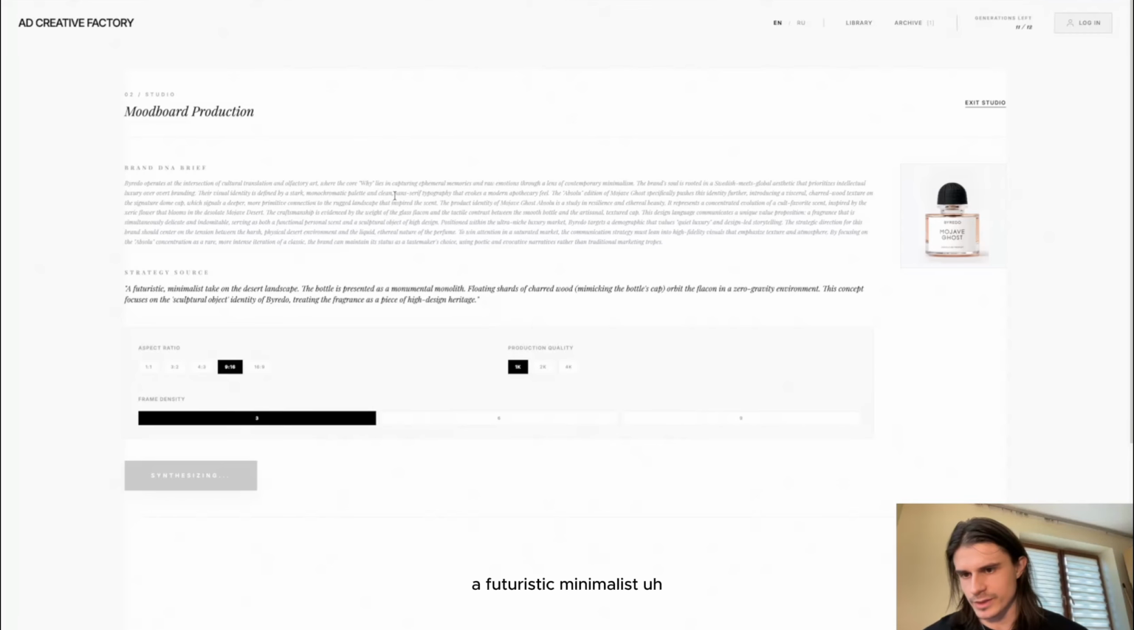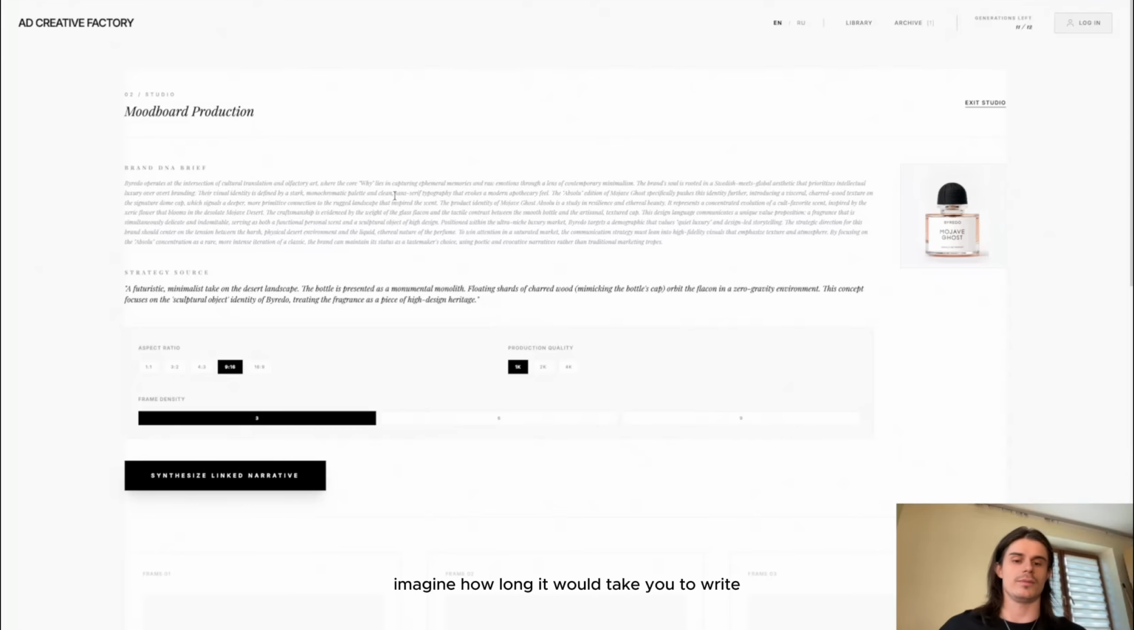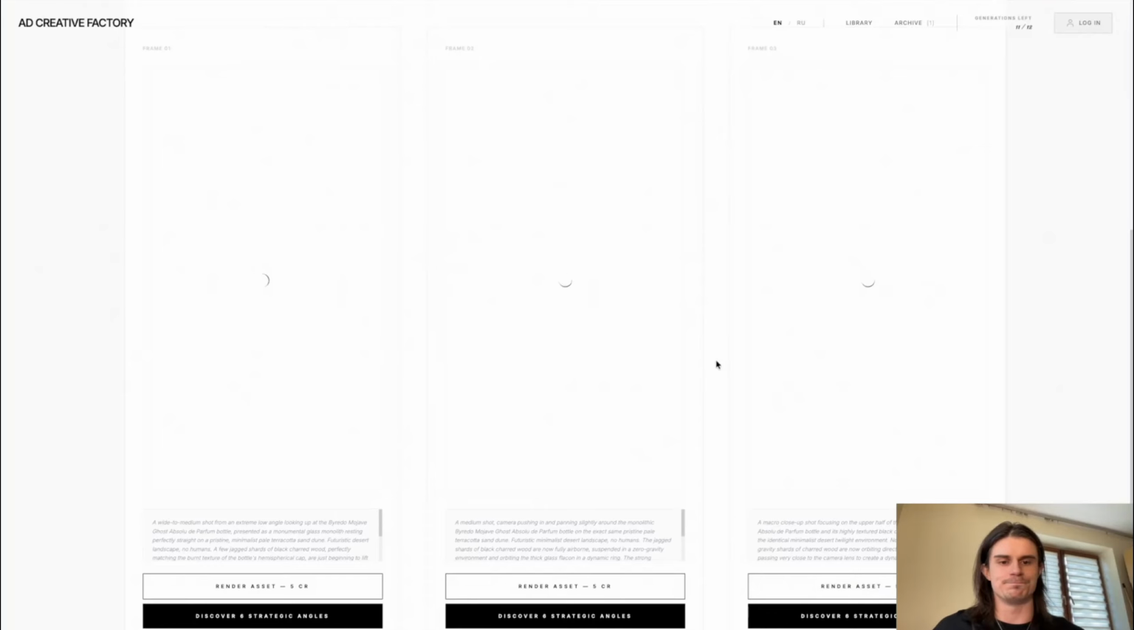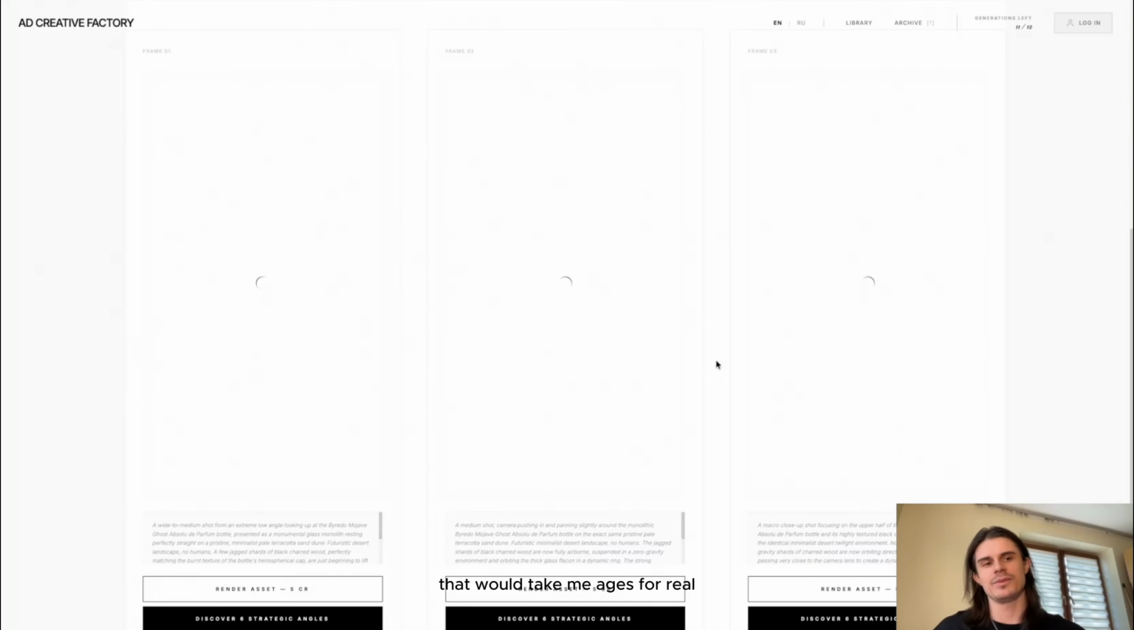A futuristic minimalist take on a desert landscape again. The bottle is presented as a monumental monolith. Floating shards of charred wood, mimicking the bottle's cap, orbit the flacon in a zero-gravity environment. This concept focuses on the sculptural object identity of Byredo, treating the fragrance as a piece of high design heritage. That is absolutely beautiful. Imagine how long it would take you to write something like this. That would take me ages, for real.